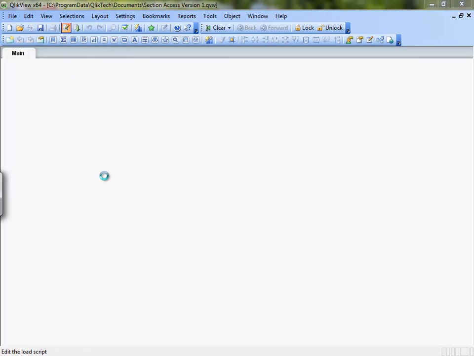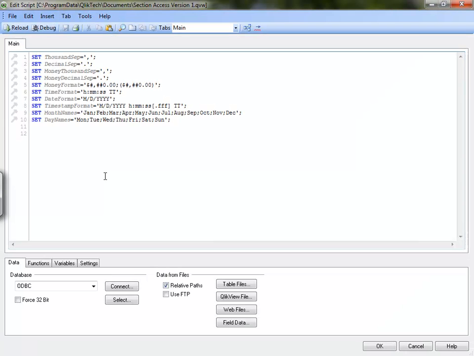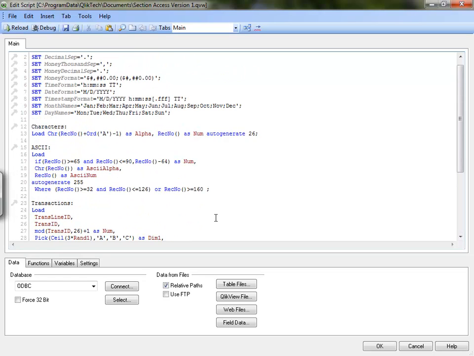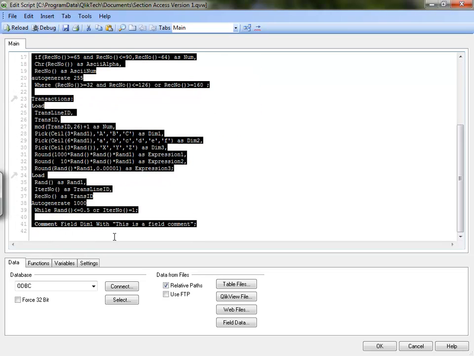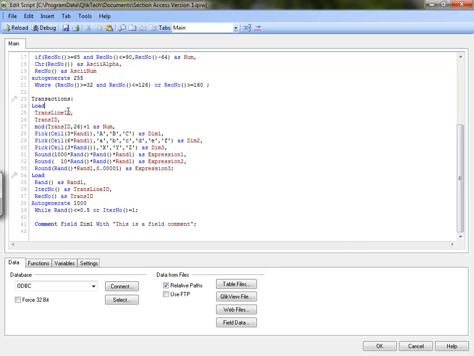To get some data in here, we're going to need a little bit of data to work with. I'm going to do a real quick trick here. Once I go into the script editor, I'm just going to press Control+QQ, and this puts some script in here. You see the set variables are already here, the default variables. Then right underneath there, it puts some tables in and just generates them automatically. So you see the auto-generate statement and things like that.